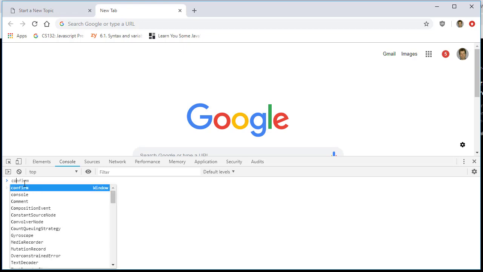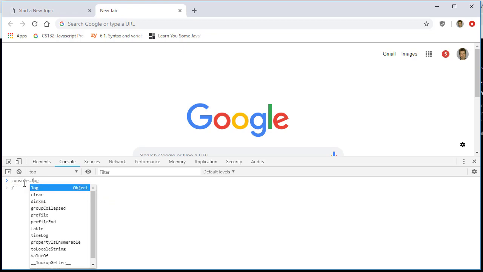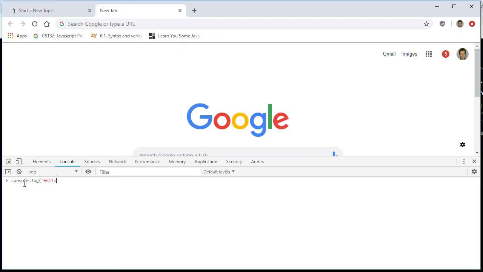console.log hello world, and press return. And there you get it. Now notice here too that not only was hello world outputted, but undefined was outputted as well. That's because this particular JavaScript line didn't actually return anything. So say we did 4 plus 5, that actually returns 9, so it's not returning undefined.